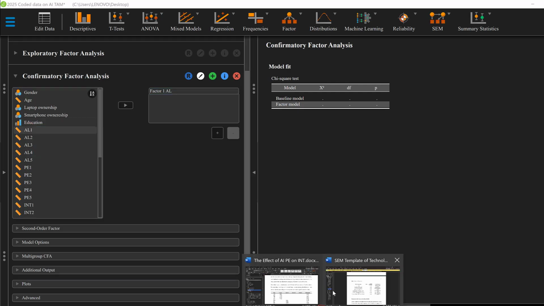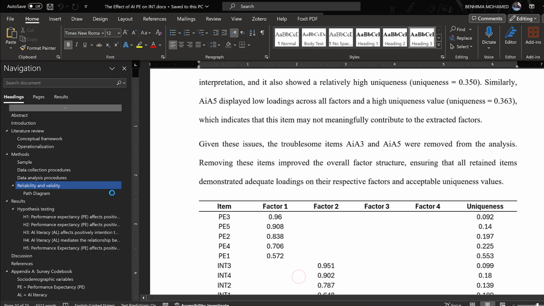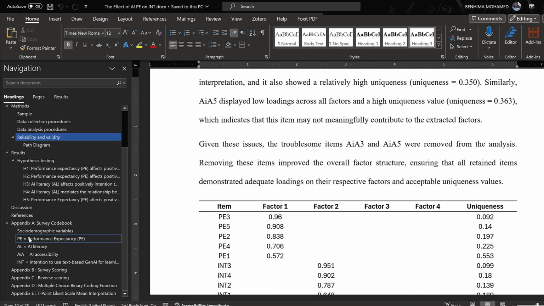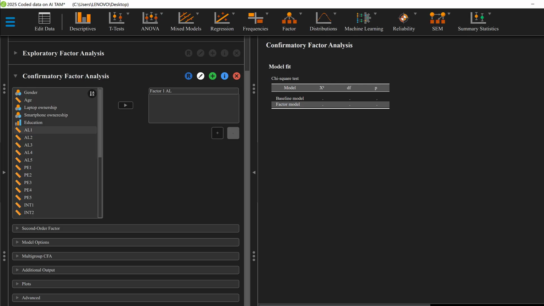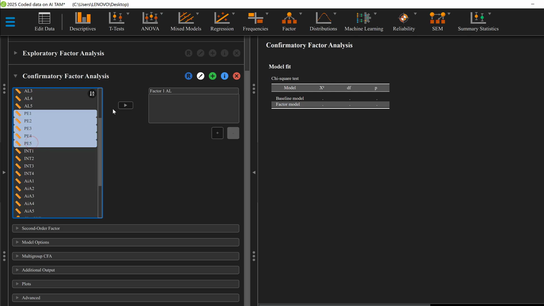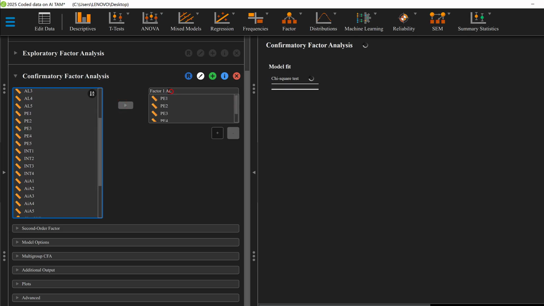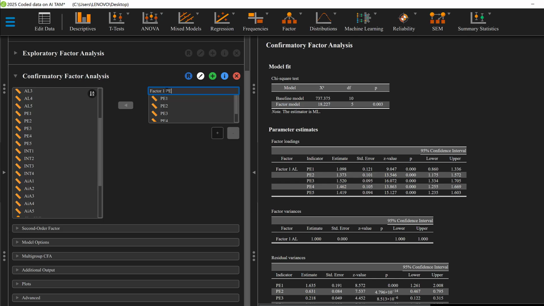I will need to navigate back to the study to see exactly how the order is done. So we have PE first as the first factor, so that's what I'm going to do. So PE variables, PE1 to PE5, and then I will put them here, and I will call this PE, and then I will click add, and then I will put the second factor.